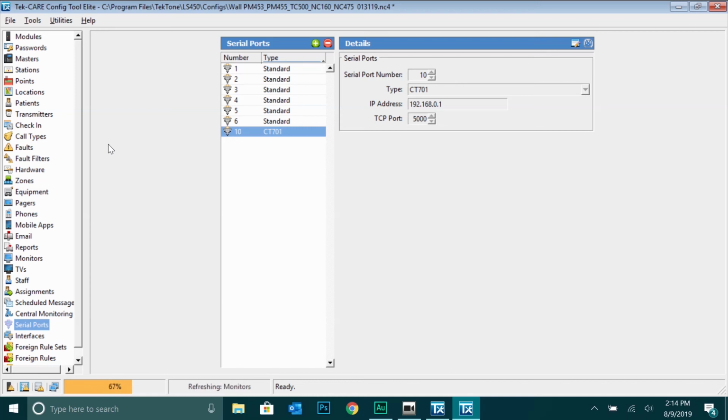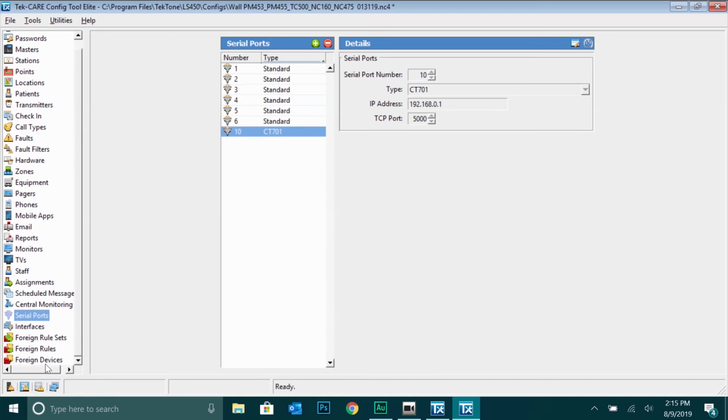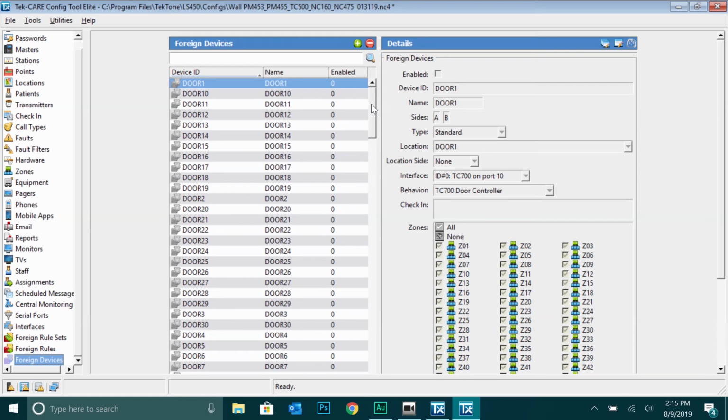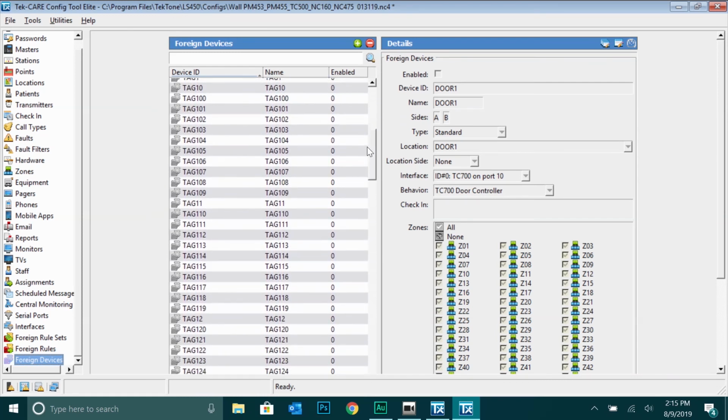Then, go to the Foreign Devices page and confirm that all of the door controllers and tags are visible. Now the configuration is ready to be configured like in the previous steps of the video.